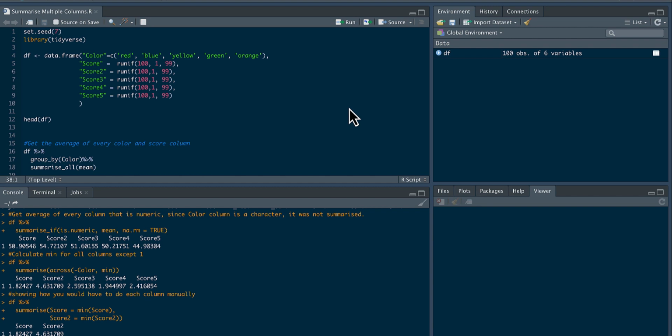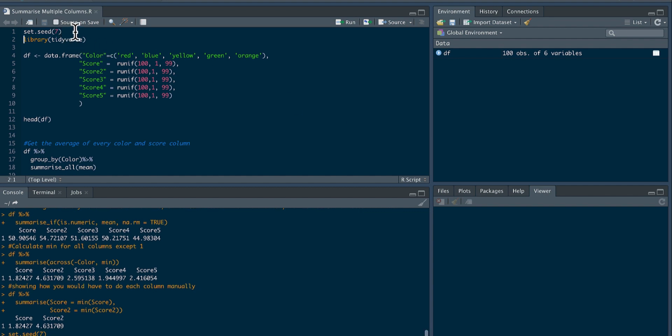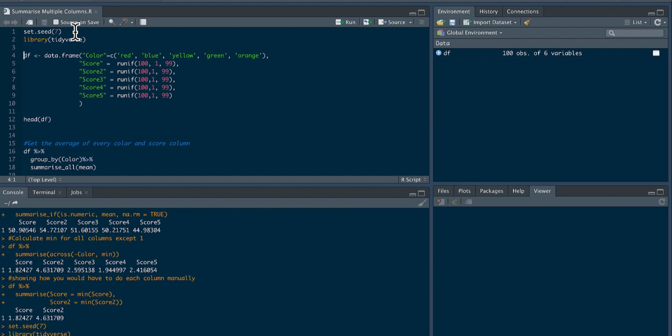Hello, this is a short tutorial that's going to show you how to summarize across multiple columns in R. First thing we'll do is call the tidyverse library. Let's go ahead and create a sample data frame.